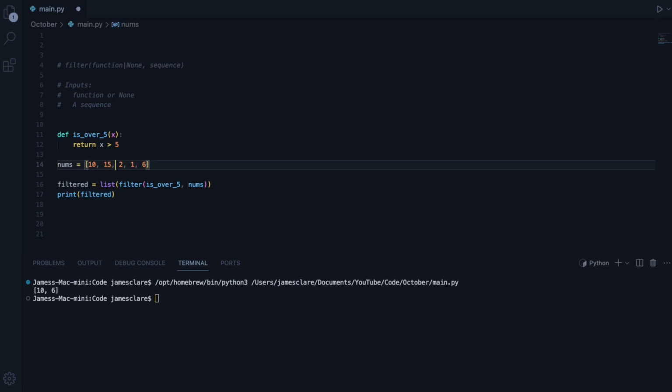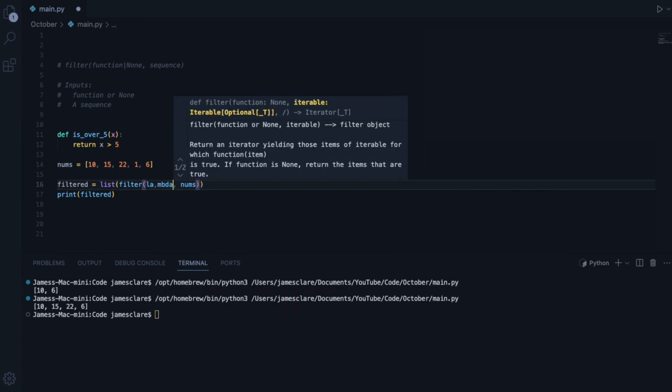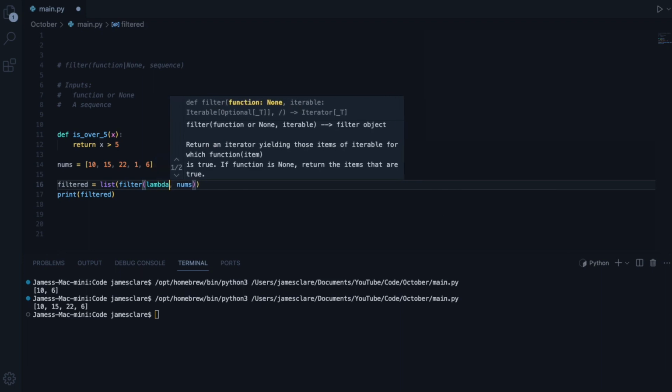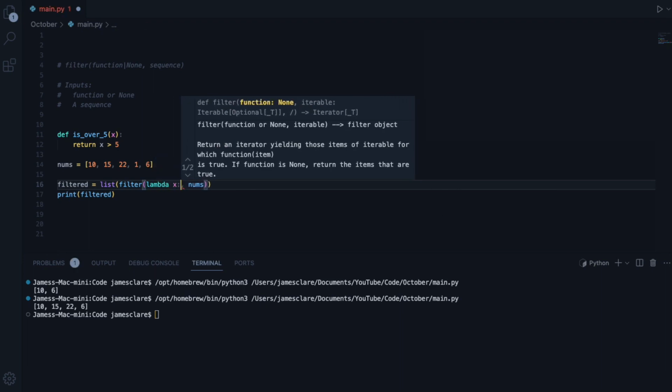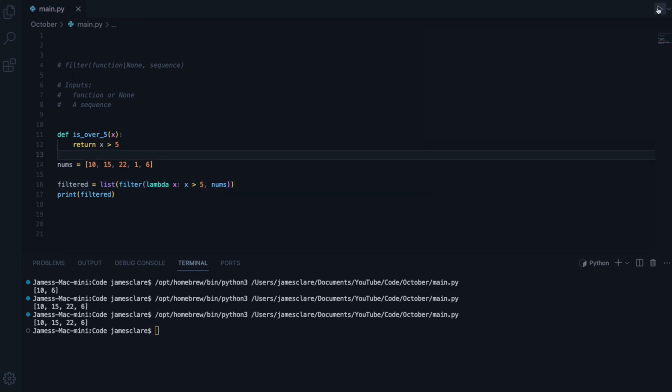Suppose we add some additional numbers, let's add 10, 15, 22. And then we have it, just like that. This doesn't have to be a function passed in here. You could pass directly in a lambda. Let's recreate this same one here: lambda x: x greater than 5, like this. And this will do exactly the same job.